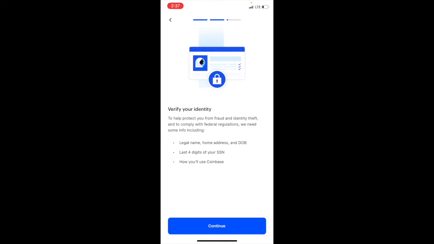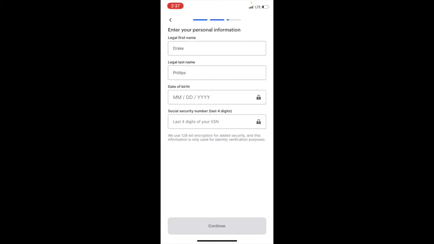So next up is going to ask us to verify our identity, and it's going to ask us to fill out our name, our address, and a little bit of extra information as well. So you can go ahead and get started with filling out that information on that page, so that way we can go ahead and move forward.